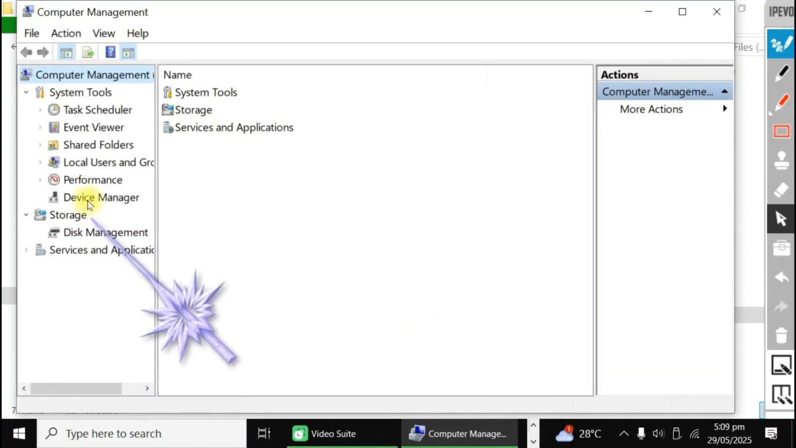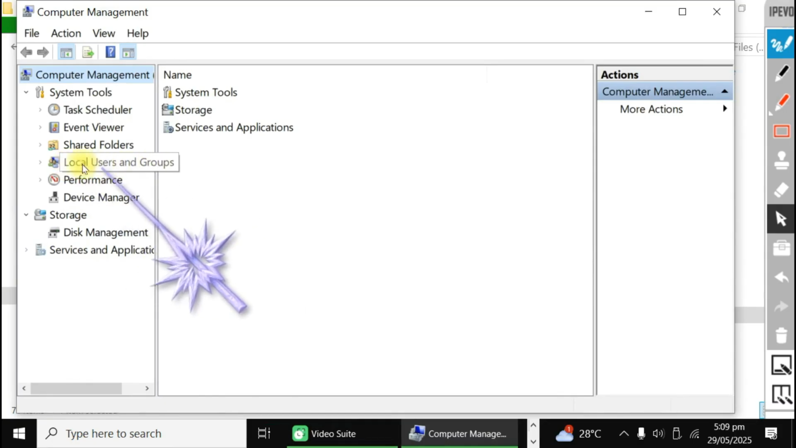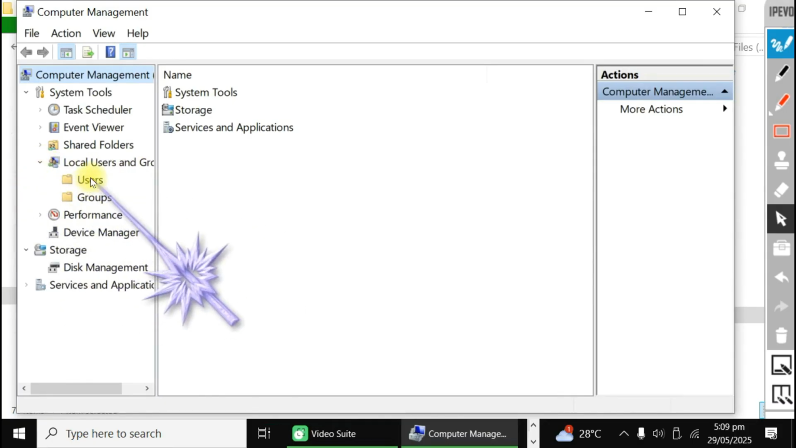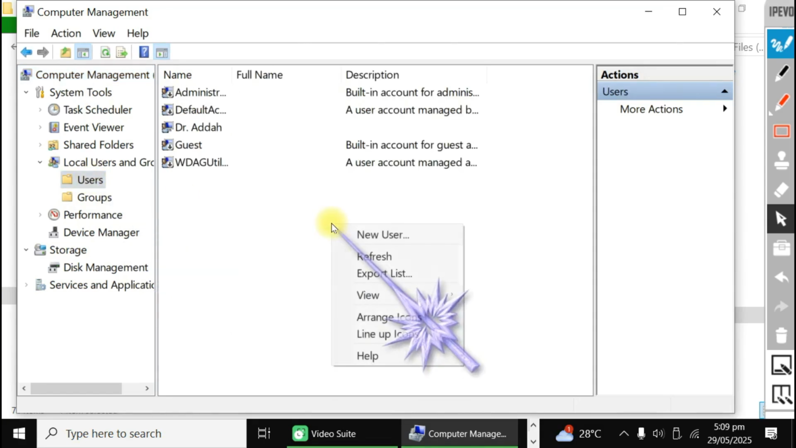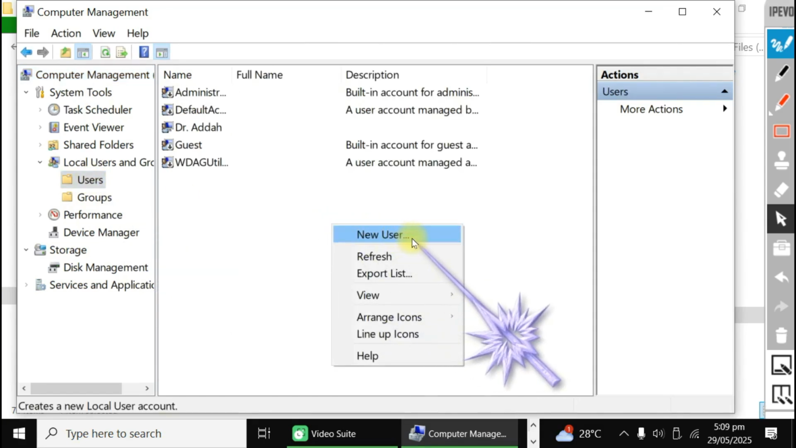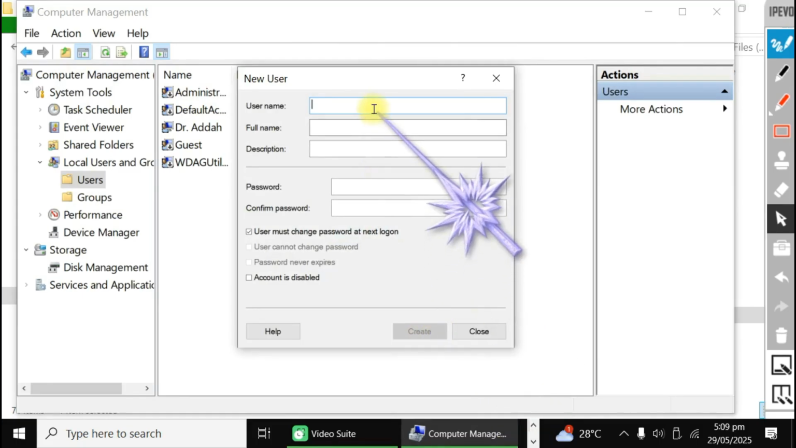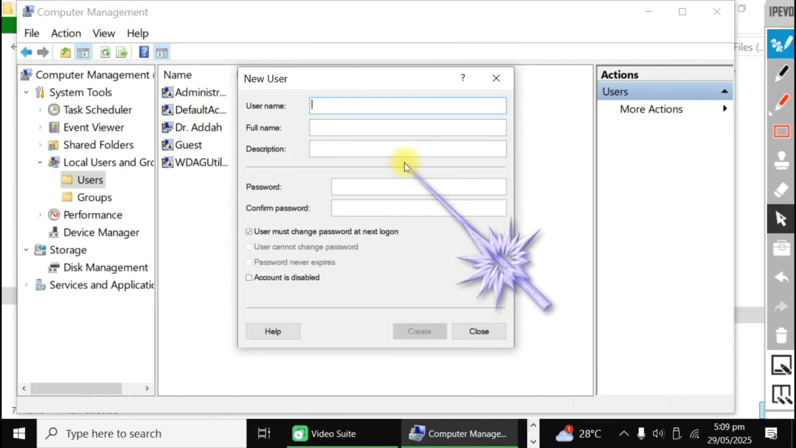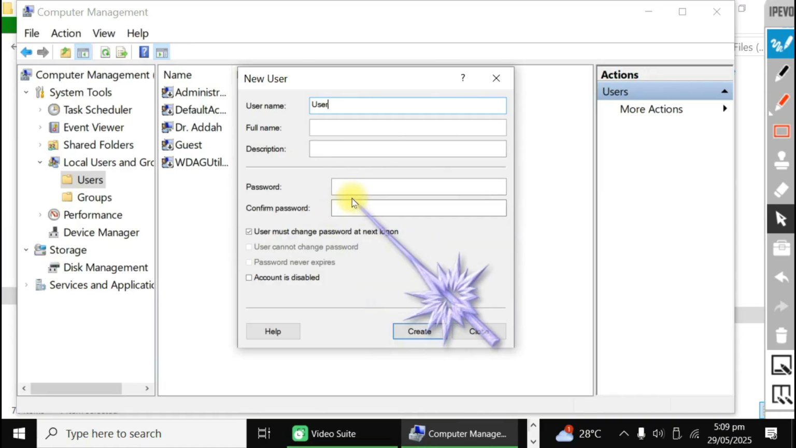That's it. Then here you go to Local Users and Groups. You can just expand that tree. Click on Users. Okay. You just right click and say New User. Good. You put the name there. What do I call you now? Let me just say user. Okay. The full name, those ones are not compulsory.